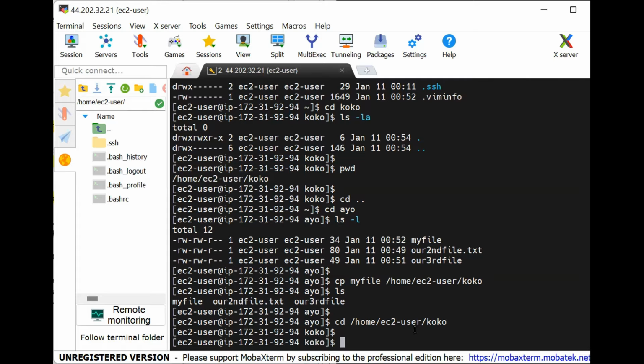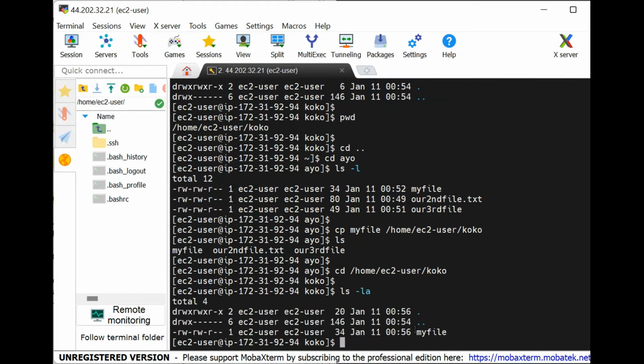So Mr. Kazim, how do we now find out if the file we copied actually got delivered to the destination, Coco? I think the command to find out is ls -la. Yeah. All right. So the file is right there. So it's copied. Okay.